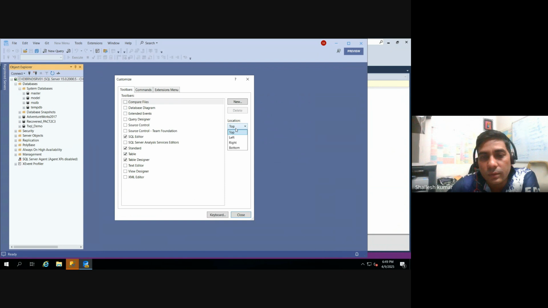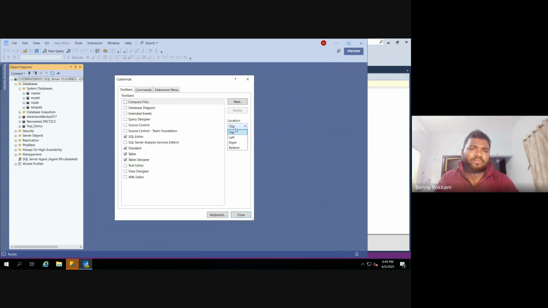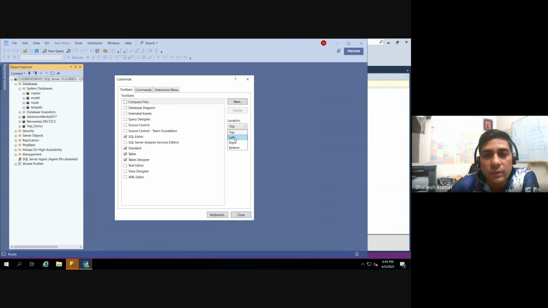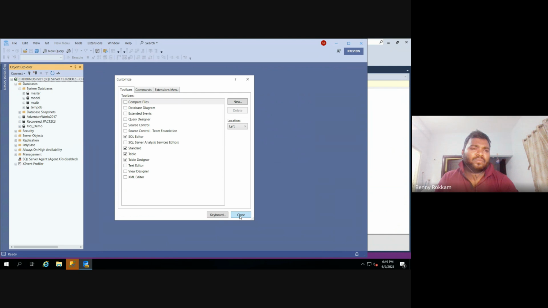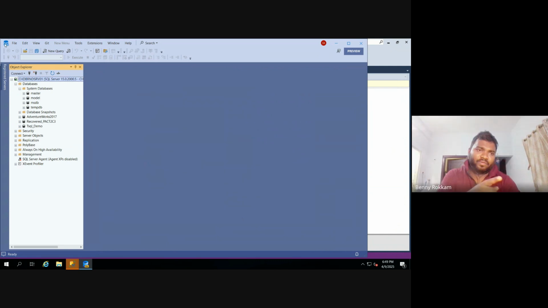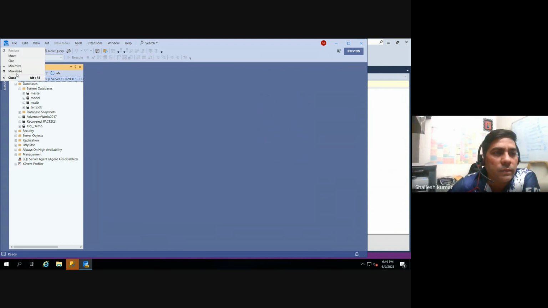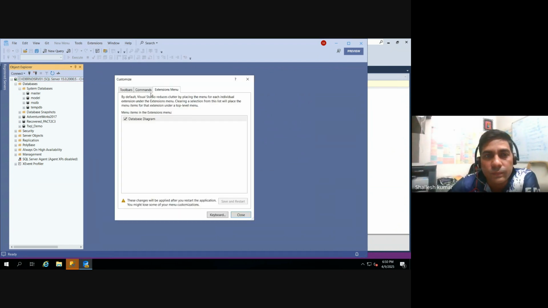Location is top. Top left, right, bottom. We can give this as top left, right? And close this. Any changes here? No, this is a different one. This is a close button here, but where is that? Left, right. We can see this menu, you're able to see, right? Let me remove this one.